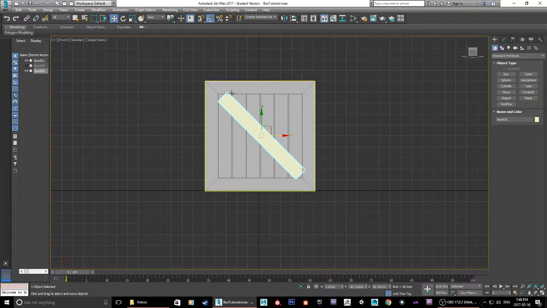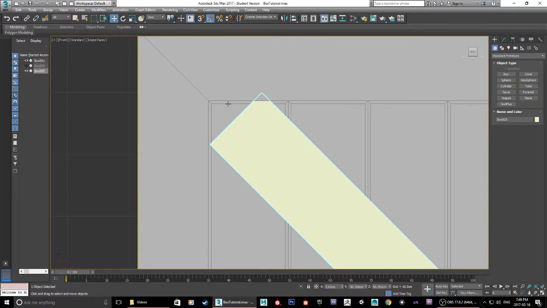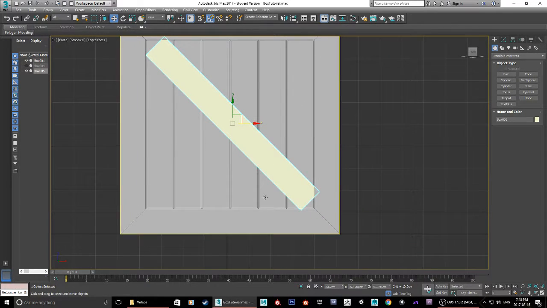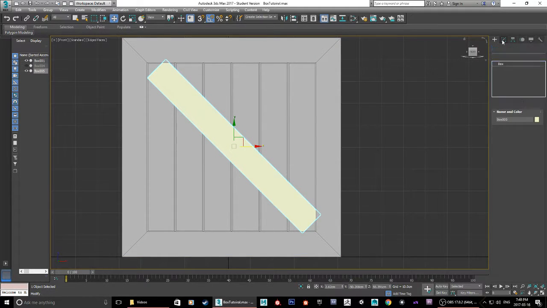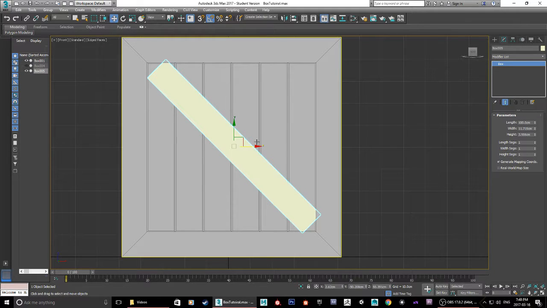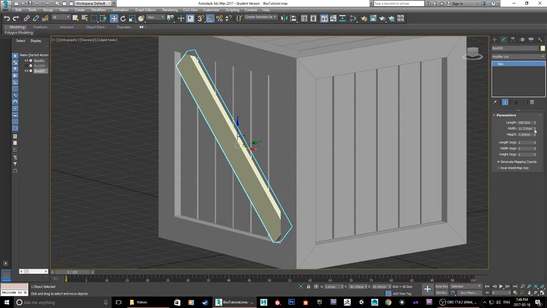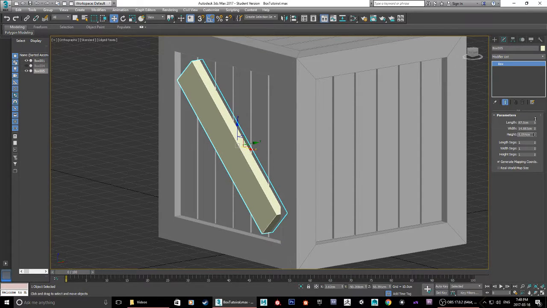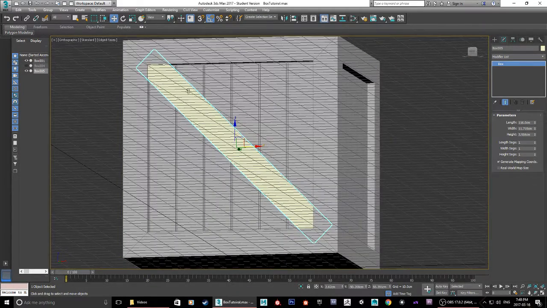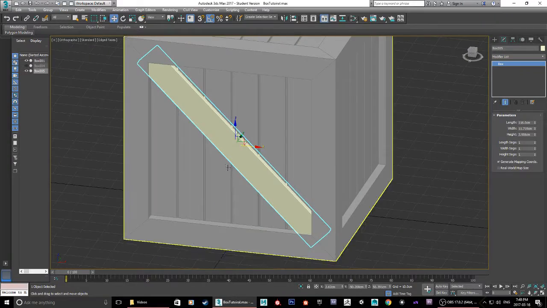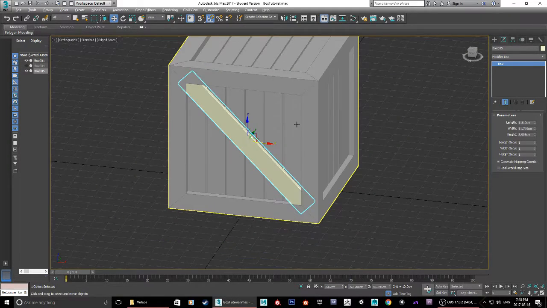Now you can see I ran into a little bit of a problem with my measurements. There's a little bit of a gap here and a gap here. So what we're gonna do is go beside create, go to modify, and this will bring up the parameters of this shape. Now you can see I can adjust the length, the width, the height, but we're actually just gonna do the length right now because we wanted to cover those little crevices, whatever you call them. Okay, so that's done.